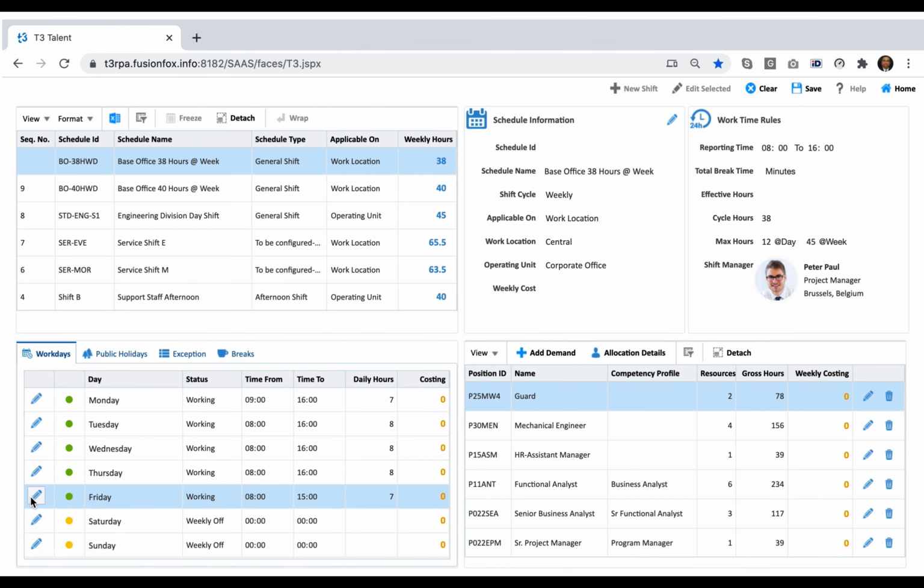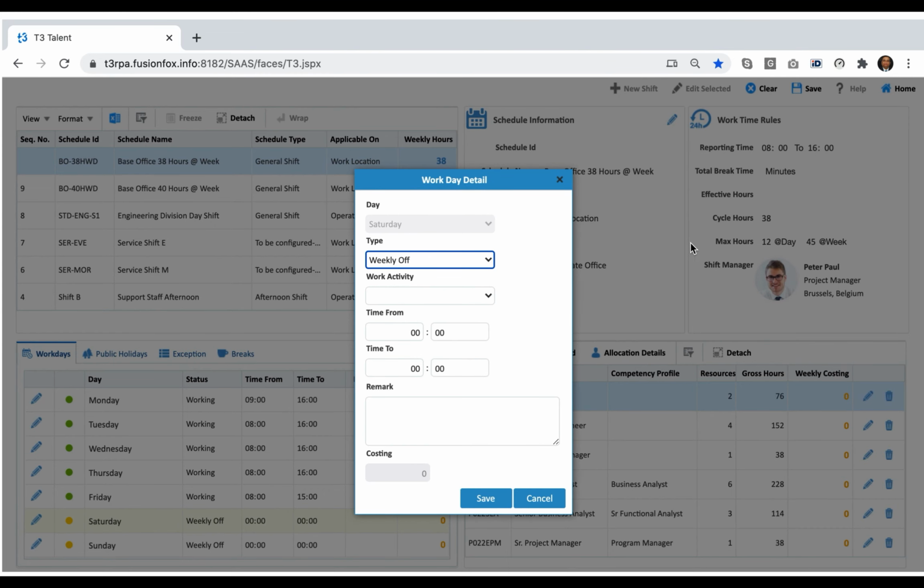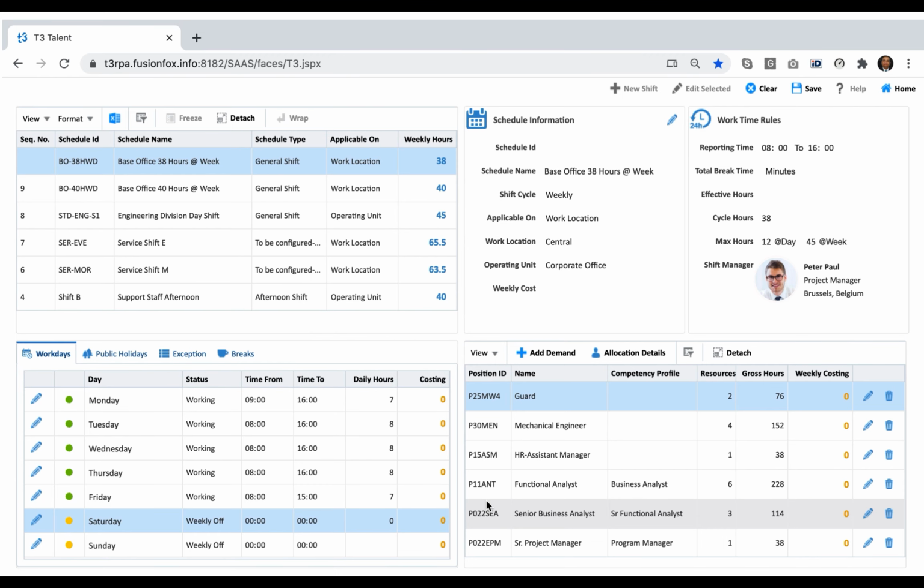Okay, now in case of Saturday and Sunday, you need to understand one thing. You need to select weekly off only if this is payable. So if Saturday and Sunday are payable, then it should be weekly off. Otherwise you should select them as not working. Not working means no pay, weekly off means pay. Okay, and that's all. This is how you can configure all the work days that is needed to meet your requirements.